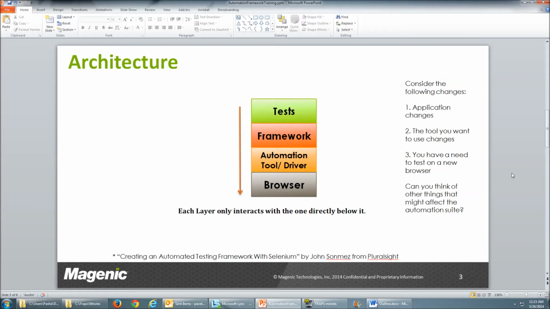Let's talk a little about the automation architecture. Consider what we need to do to keep our automation suite robust, and what we need to do to make our tests not brittle. What I mean by that is when an application changes, it has a chance to affect all your tests. So let's break it into areas that will minimize that aspect.